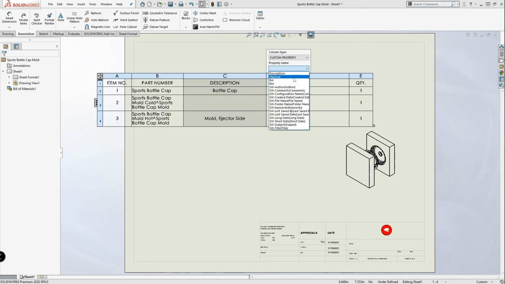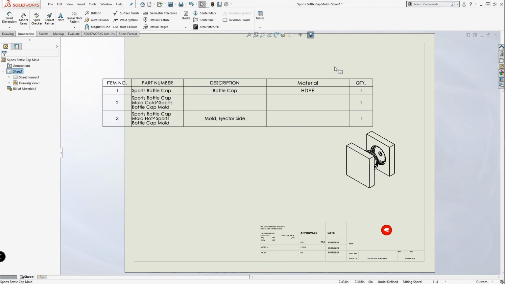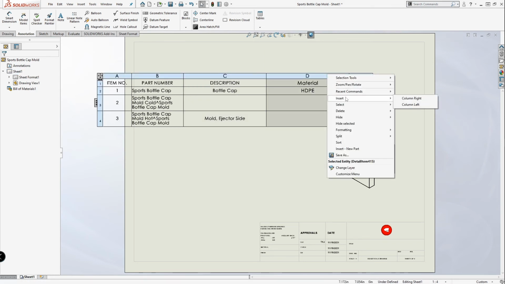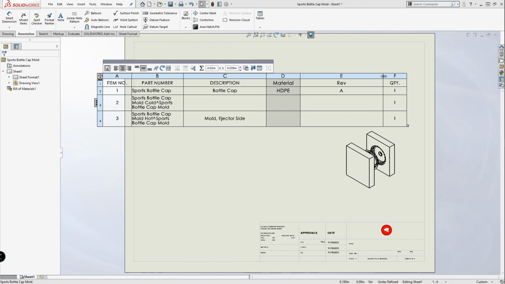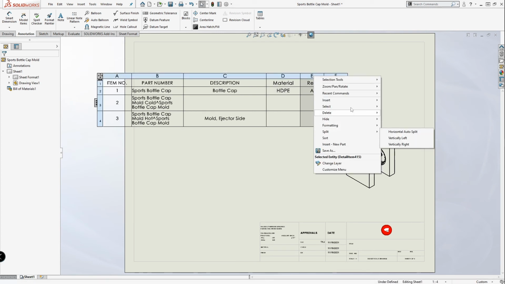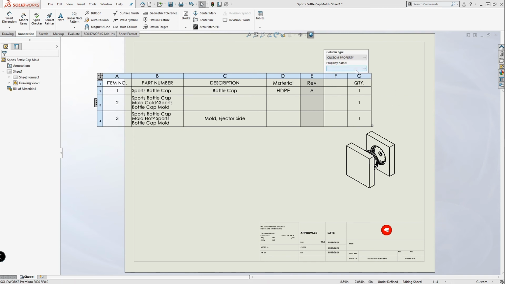You have material. Then we can add another column, insert, column right, rev for revision. And we can also resize these just like you would in Excel. And then we'll do another one to the right, which will be release. Insert, column right. That'll be release.